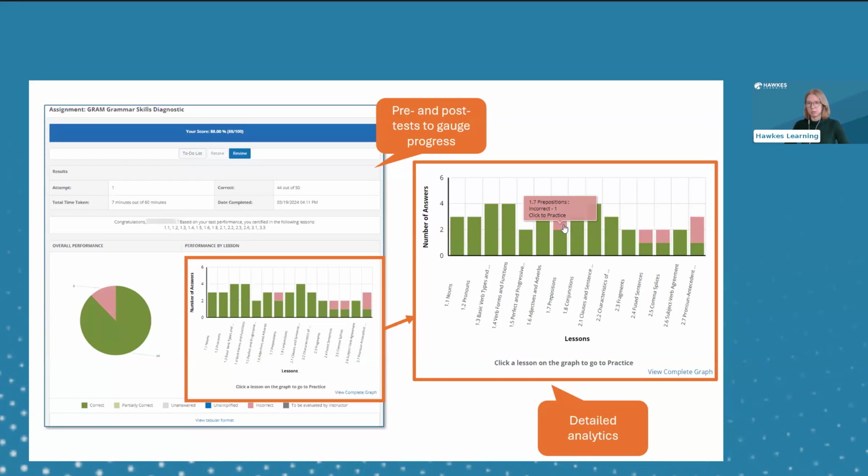That's so important for gauging progress and assessing student skill level. You'll get a snapshot view of all your students, how they're doing, where they are at the beginning of the semester. You can tailor and remediate accordingly throughout the semester. And then at the end of the semester, you could administer again and see how they've progressed. And you'll receive detailed analytics.